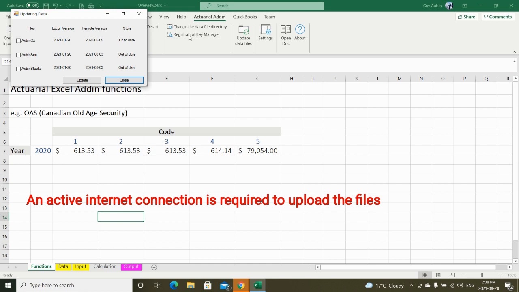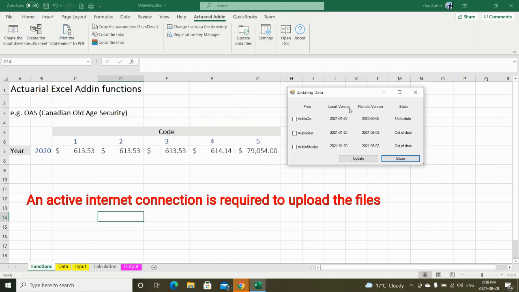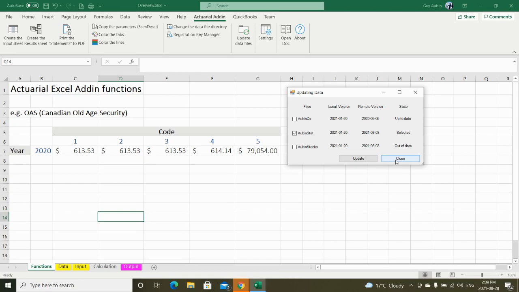So when I click on the Update Data File button, I get this window, and under Local Version is indicated the date of the version installed on the computer, and under Remote Version, the date of the most up-to-date version available. And you can see that two of my data files are out of date, and if I want to upload the current data file, I tick the box on its left, and I click Update. I could do one or two or three at a time, whatever I want. Here I would just close the window.